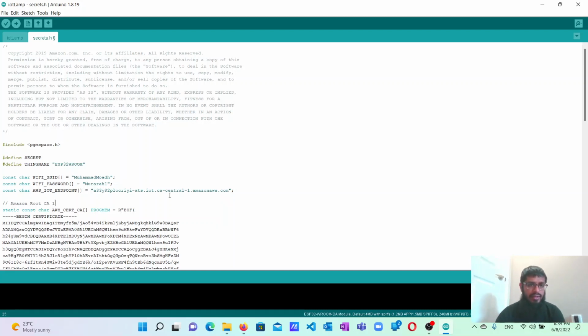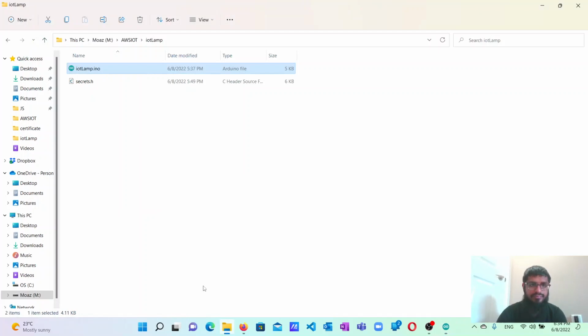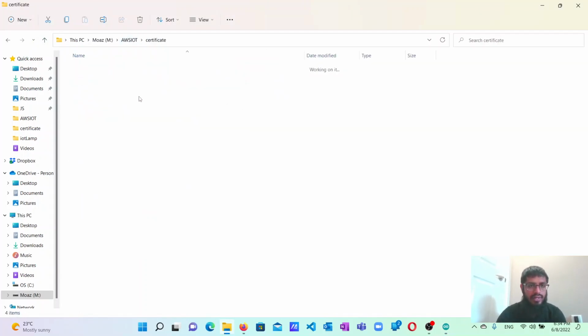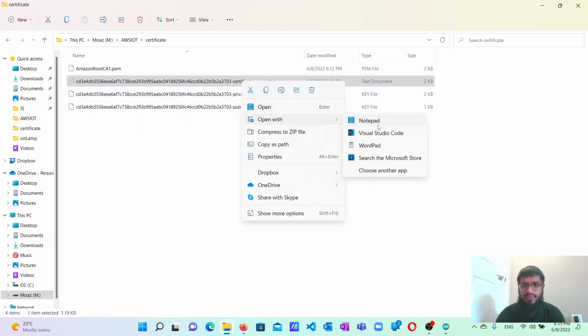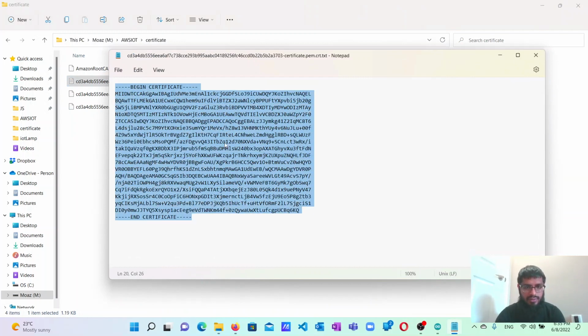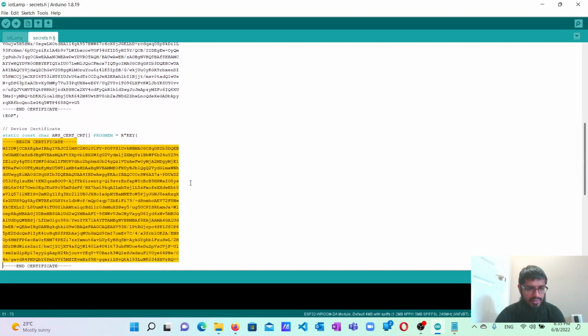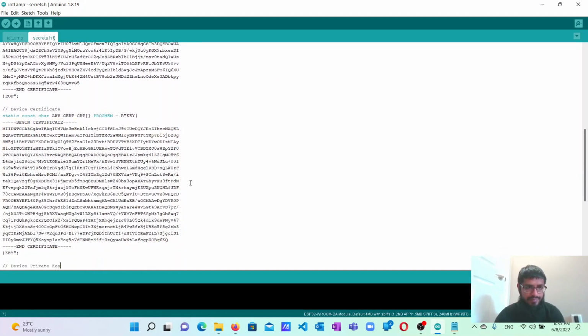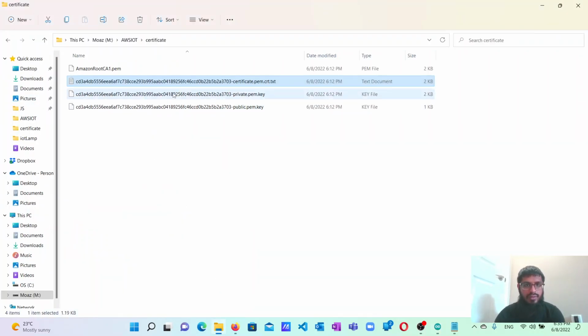Okay. Next, we downloaded some certificates. We need to update those certificates up in here. So the root CA1 certificate is the same for everyone, so I really don't need to update that one. The device certificate is different, so I will just update that. So this is my device certificate. I will open it, copy it. So just copy from there, paste up here. Next I need is the device private key. Okay, and this is the private key.